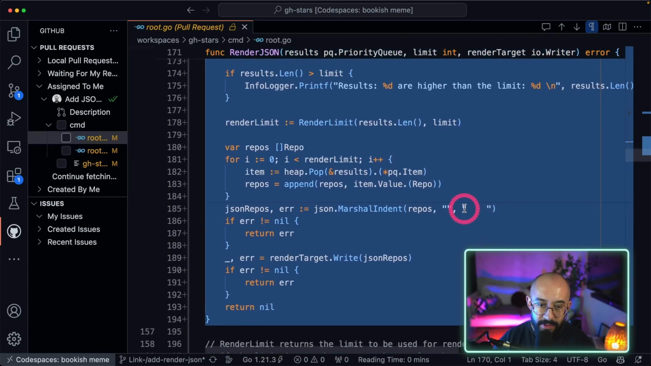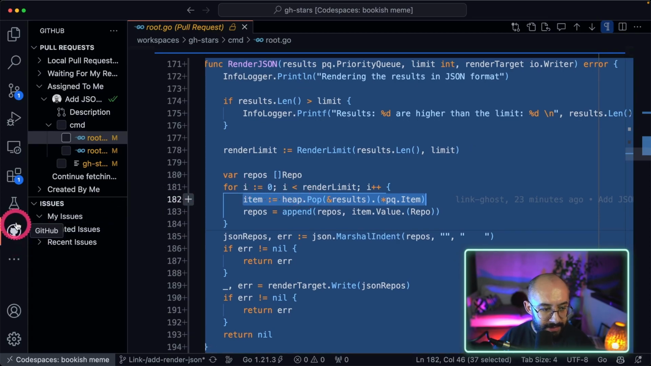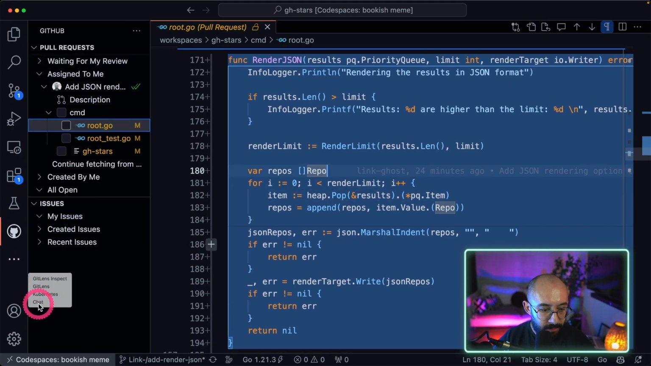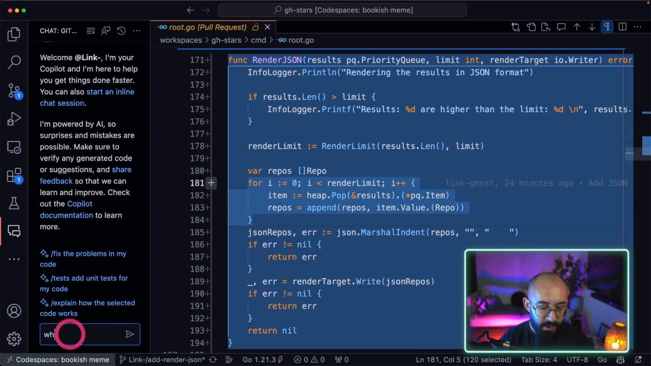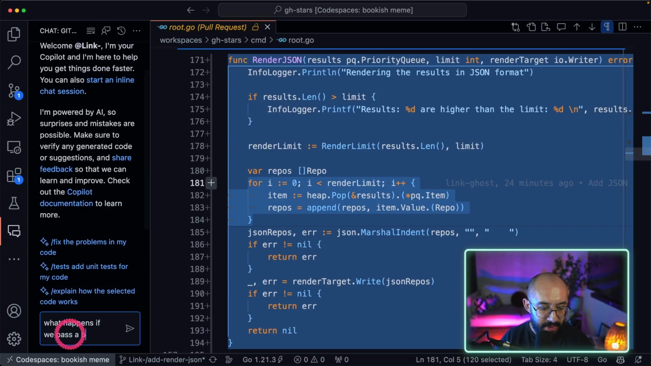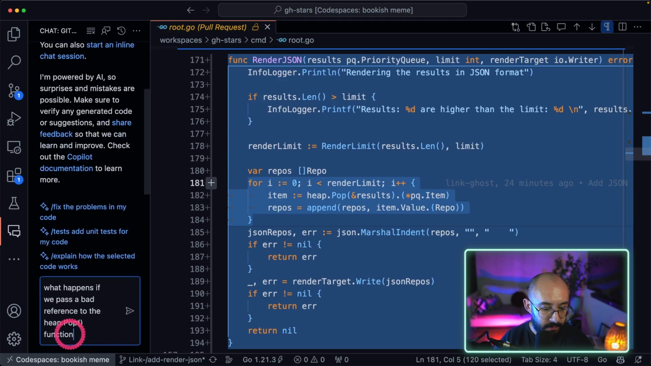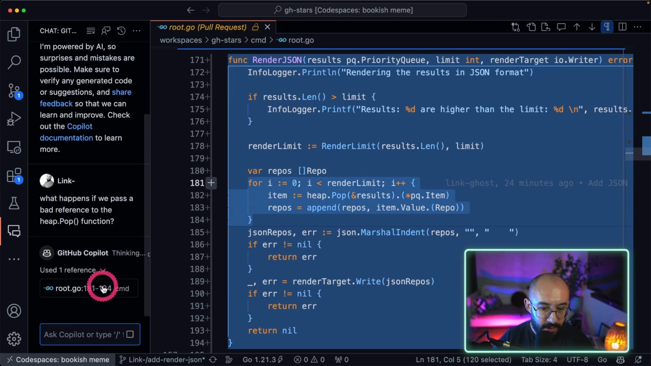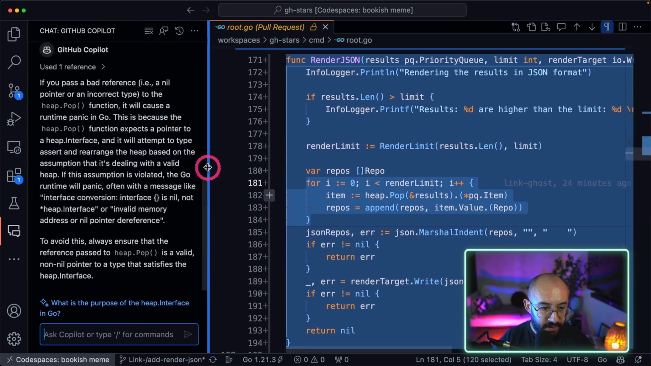And then, for example, when I'm reviewing this, I spot something over here. Let's say I notice that we are passing a reference to the pop function of the heap. And I would like to talk a little bit more about this, or at least understand a little bit more what's going on here. So what I can do is jump to Copilot chat over here, and I can say the following. What happens if we pass a bad reference to the heap.pop function? And it's going to look at the code that I've already highlighted over here. And it's going to give me some suggestions. So let's see what it says.